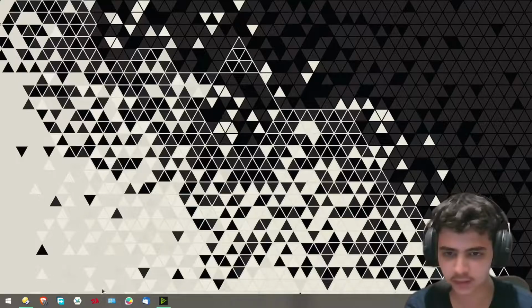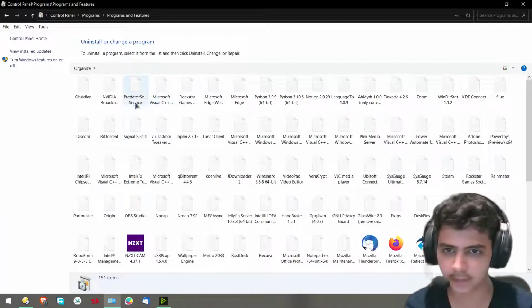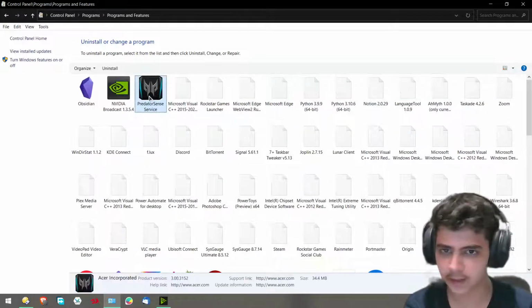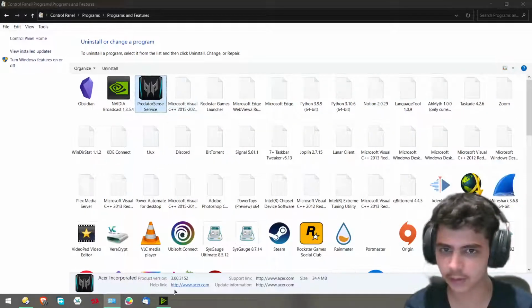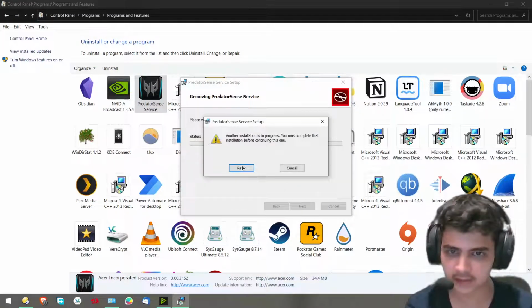Or alternatively, you can go to Control Panel and go to Uninstall a program, and it will lead you to the same place. You go to the PredatorSense service and you click on uninstall. You allow it, you press remove.